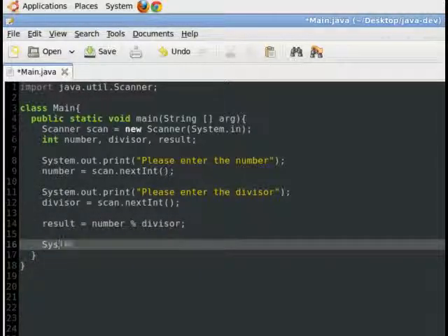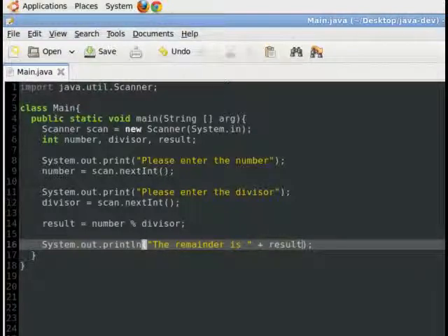So System.out.println, "The remainder is" plus result. So let's save this program and run it.